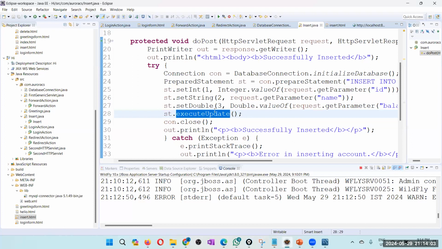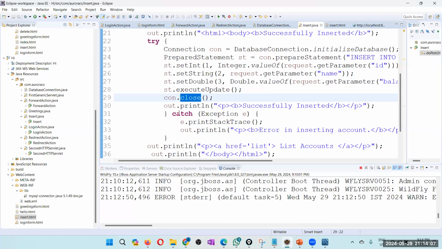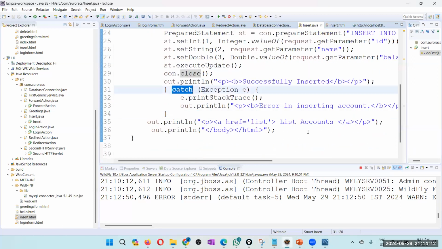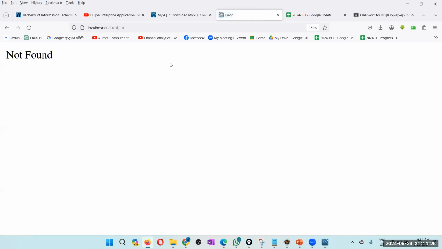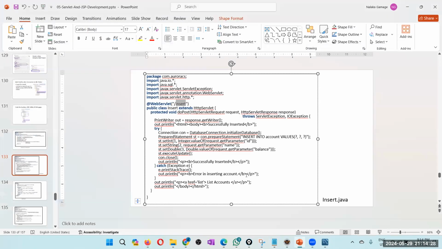You learned that in semester 1. Then close the connection. In case there's an error, it will go to the catch. Of course, in our case, we didn't get into the catch. Then we have a hyperlink to list accounts. Okay, simple as that. Of course, we have not implemented this functionality yet because it goes to list. The URL pattern is not mapped to a servlet yet. It says not found. Okay, right.